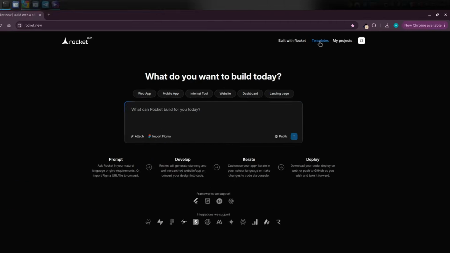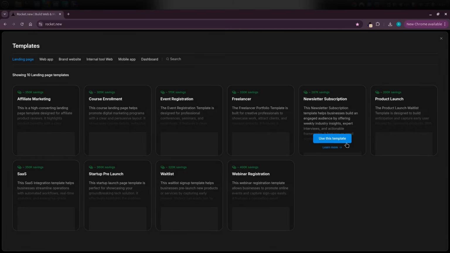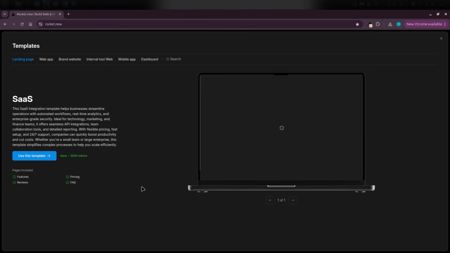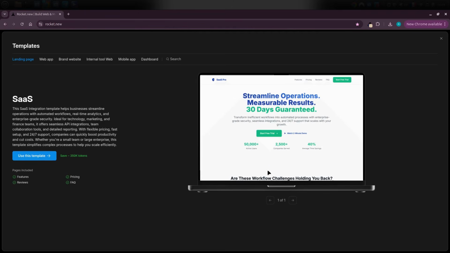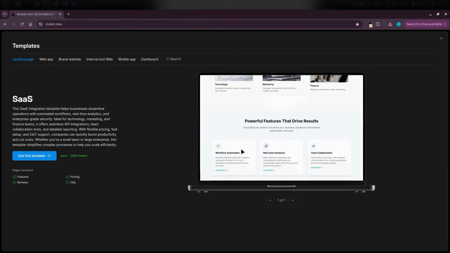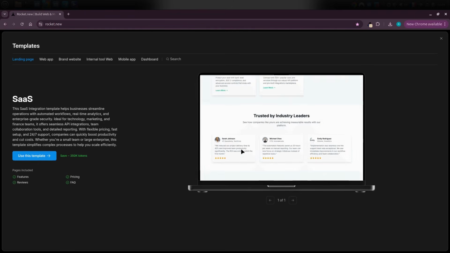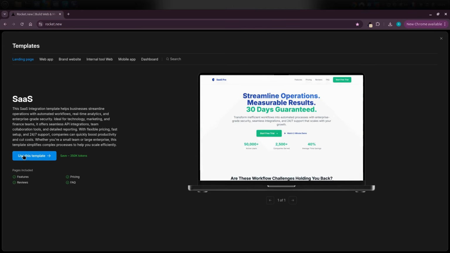If you look at the top, you'll see the Templates button. This allows you to start your project using a pre-built template. For example, if you want to create a landing page for a SaaS app and you find a template you like, you can click Learn More to see more details about it, preview the design, and check the included pages. If you like it, simply click Use this template, and Rocket will start building from there.